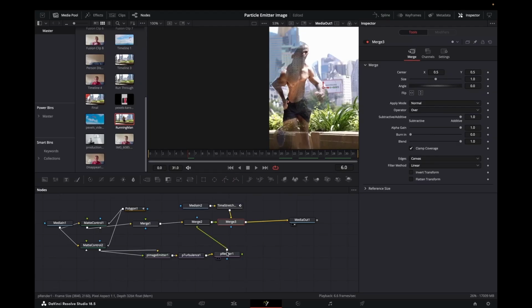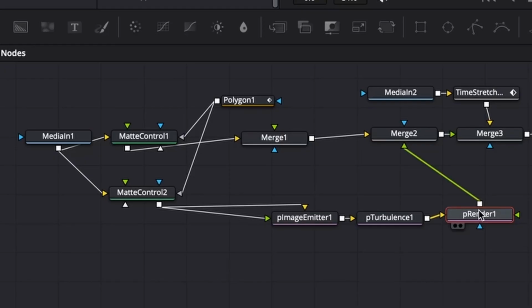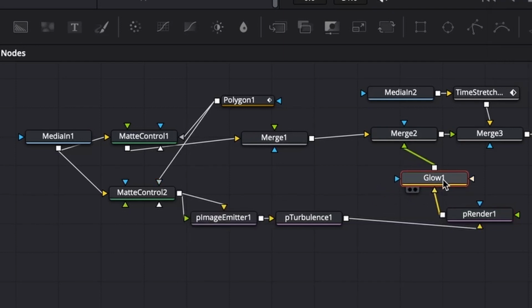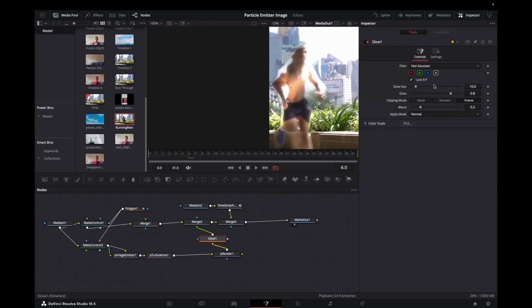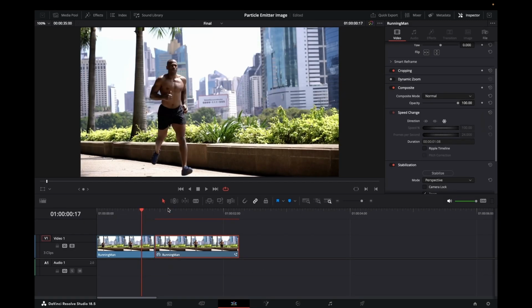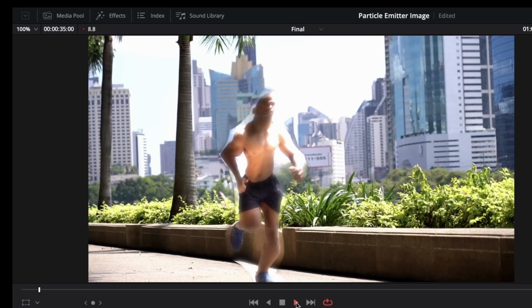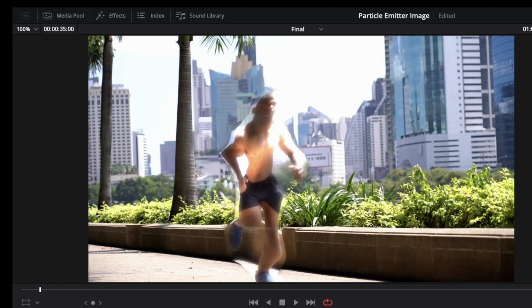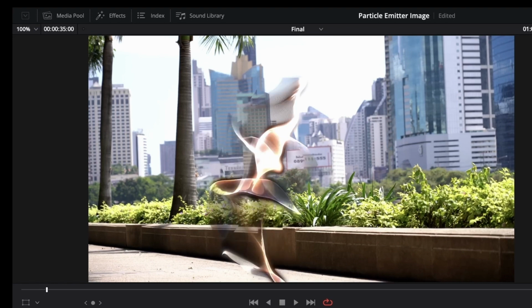So if we wanted to add something else in here after the renderer, like a glow, let's add that in. We'll leave all the default settings here. What that'll do, it'll add a glow to the particles as they're coming out. It's all quite nice.